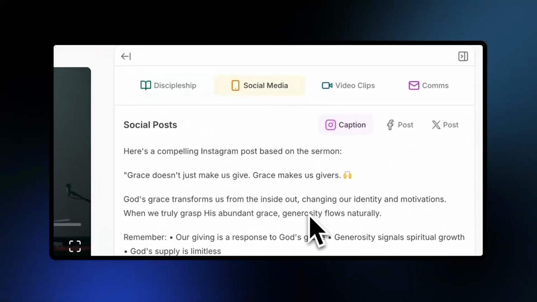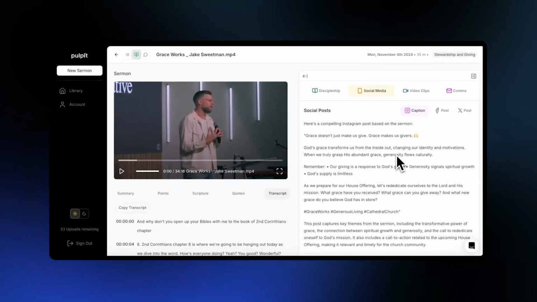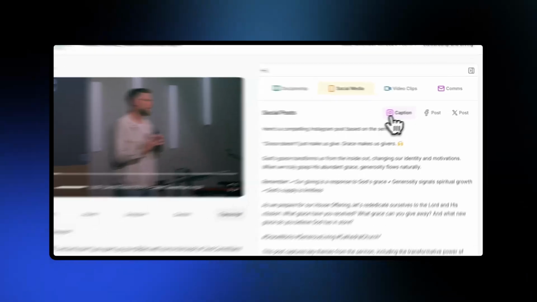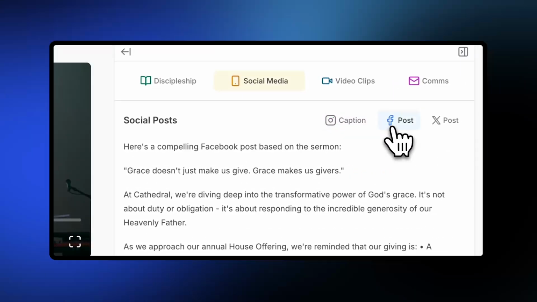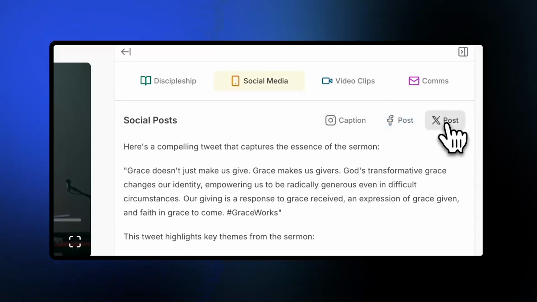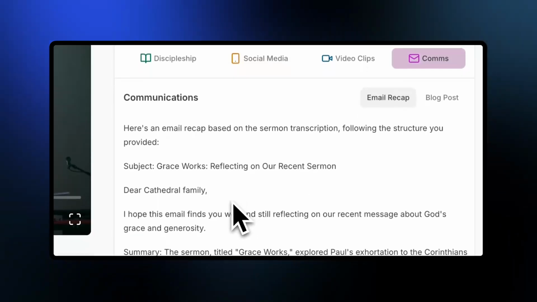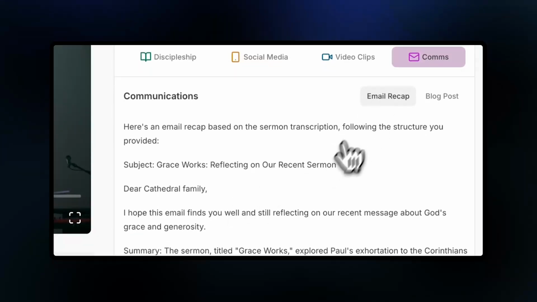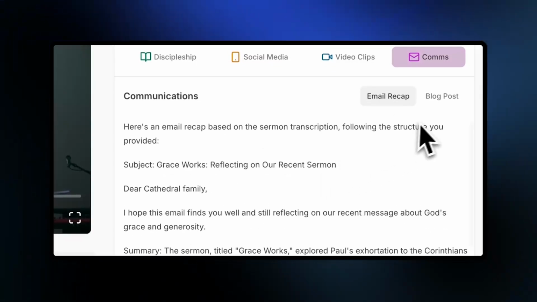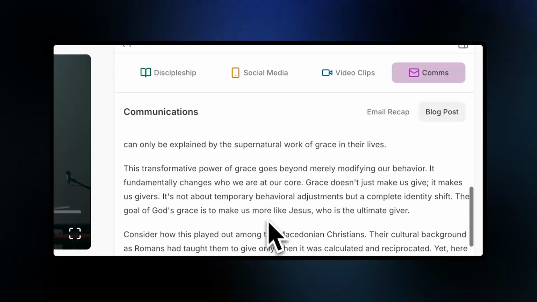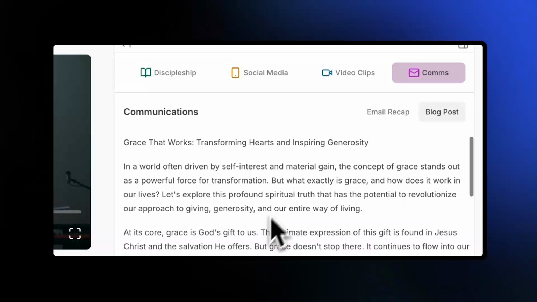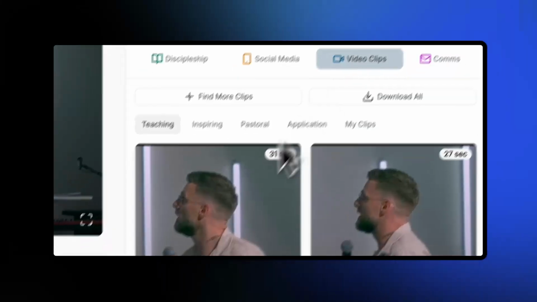Next, we'll go to social media, where we deliver to you a social media post caption. We've got a caption here for Instagram, for Facebook, as well as X. Let's jump to comms here, where we automatically give you an email recap that can be sent to your congregation, as well as a blog post. Now let's jump into video clips.